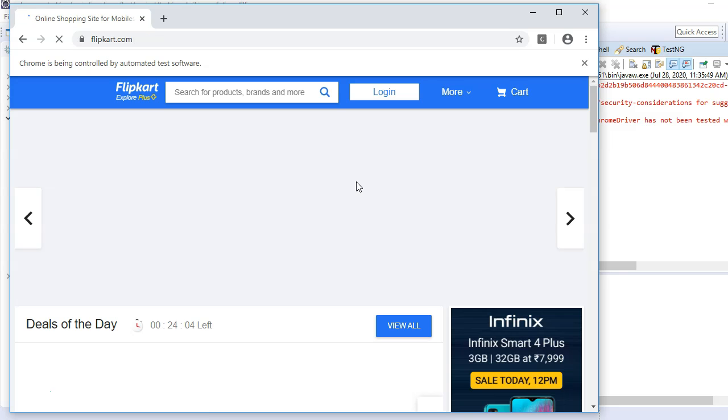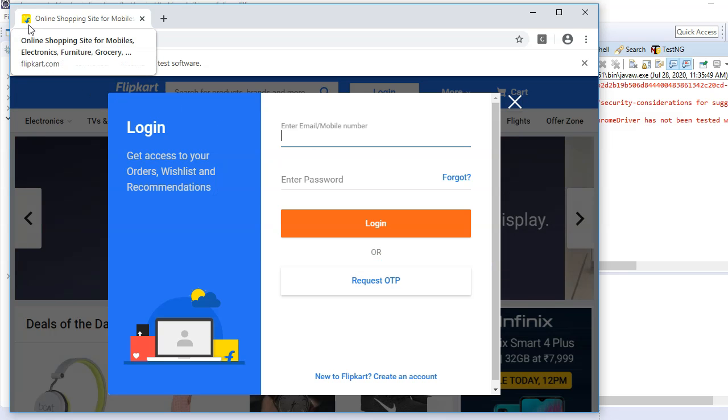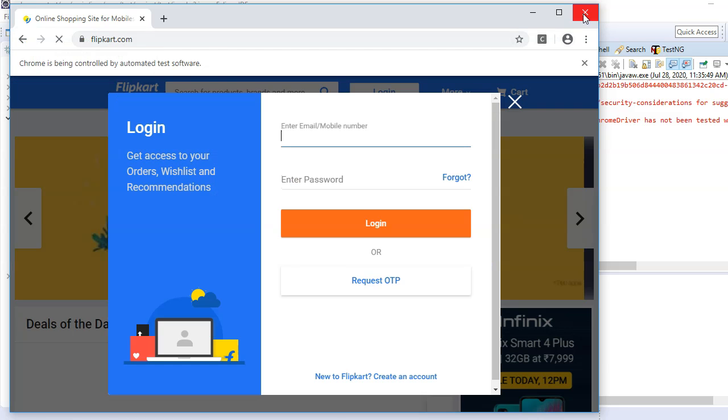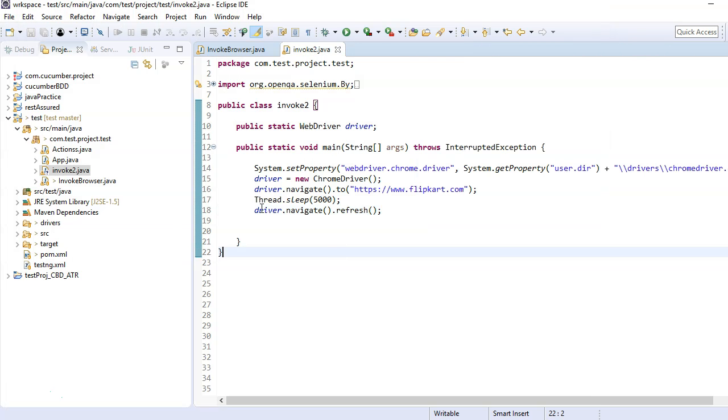You see that it is still loading the application. Now it has refreshed it. You see that it has just refreshed it. So yeah, now it has refreshed. Sorry, after 5 seconds it will refresh. So I will not put this here.